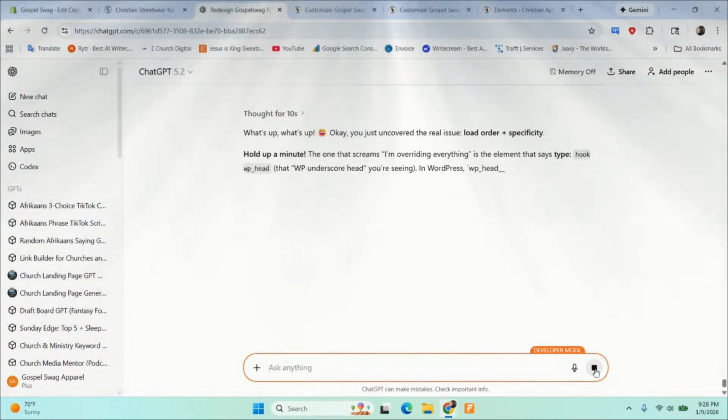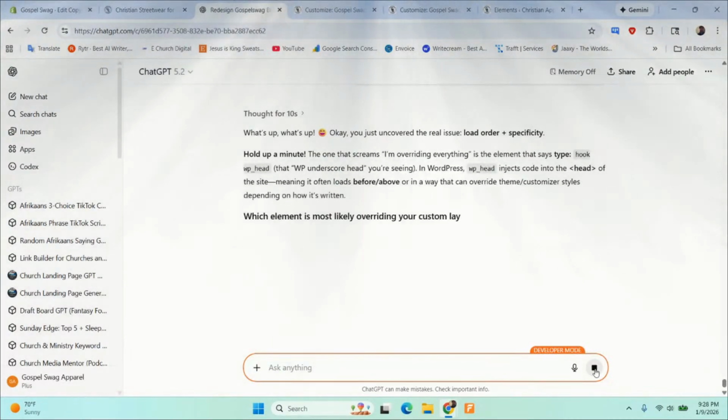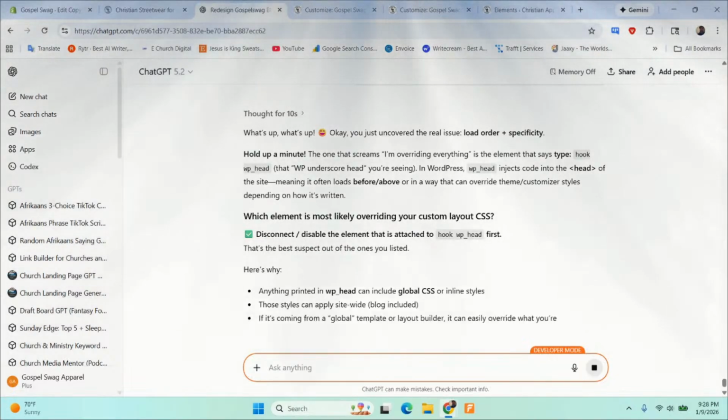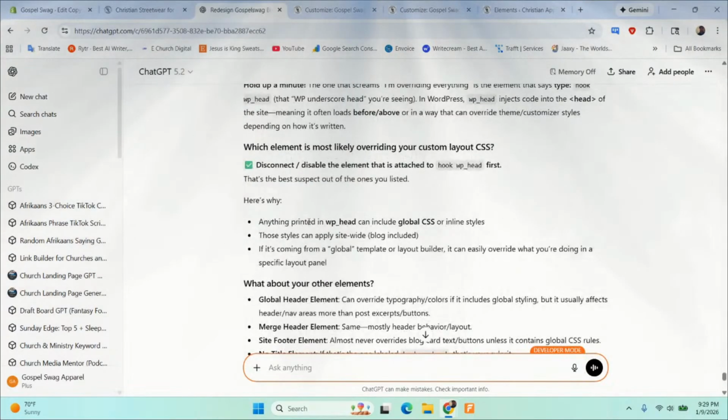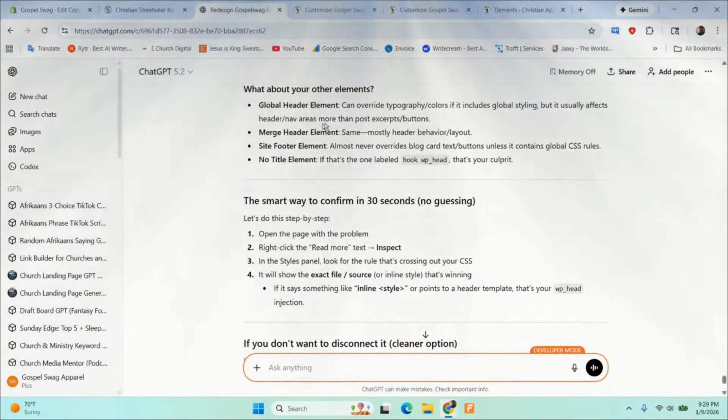Okay, you just uncovered the real issue. Yep, load order and specificity. Okay, hold up a minute. The one that screams I'm overriding everything is the element that says type hook. That was my guess, family. Which element is most likely overriding your custom CSS? Disconnect, disable the element that is attached to the hook WP head first. That's the best suspect out of the ones you listed. Or maybe that wasn't the one. Okay, but anyways, what about your other elements? Global header element. If that's the one labeled hook WP head, that's your culprit.